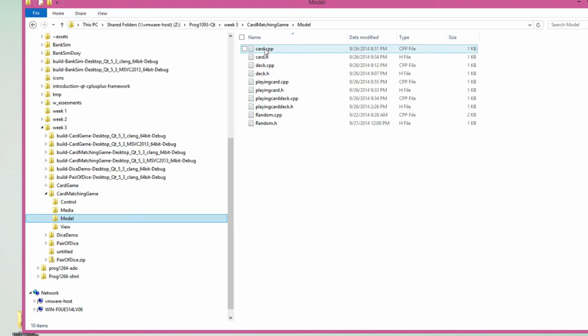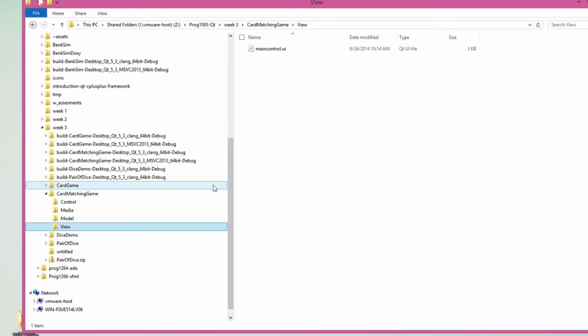So cards, deck, playing card deck, and random, which is our random number generator. And then view just has the UI form for the view. That's the design form, the XML that all of those widgets on our view are generated from. Okay, so that's where everything is in our folder structure in our directories on the disk.